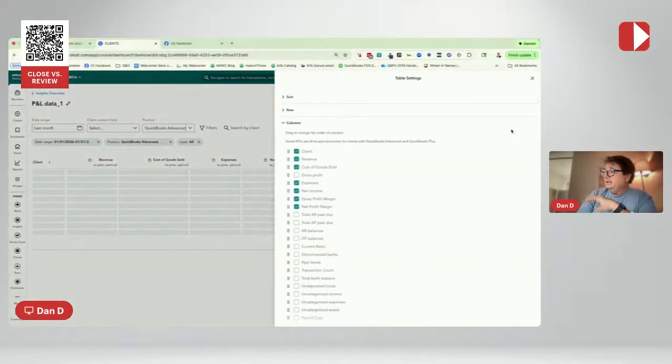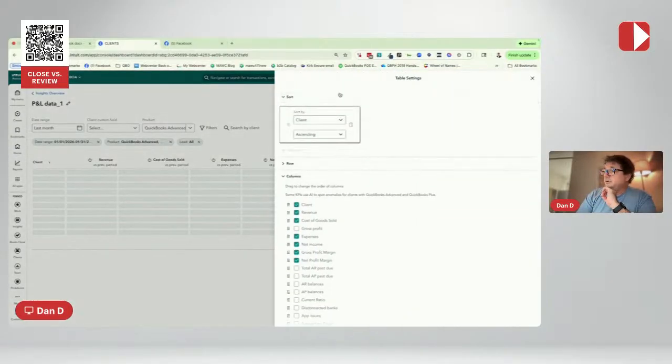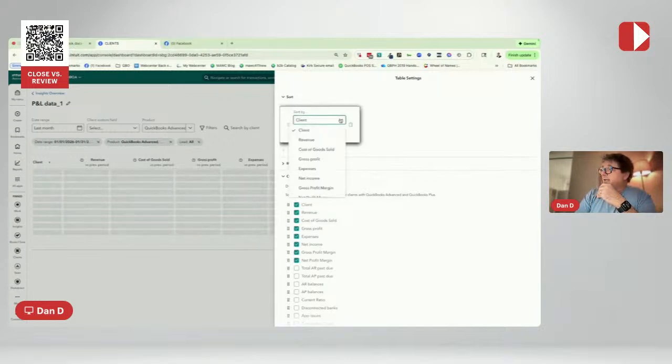Now, customize. This gives you the option to do some sorting. You can sort by the client or any of the displayed columns. So anything that's not displayed is grayed out. So gross profit is not something that's clickable here. It just tells me that it's not displayed, right? Which we can then go down here and into the columns and display that column. And now we have the option to sort by gross profit if we wanted to.